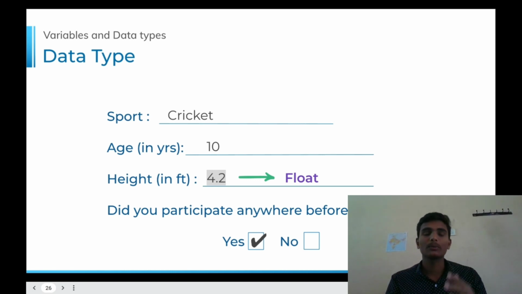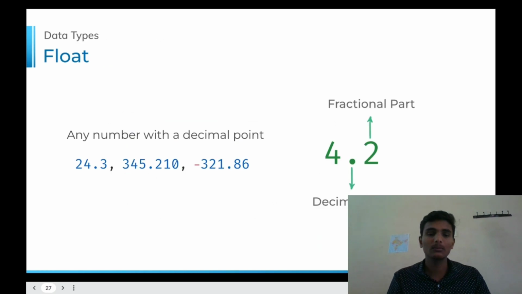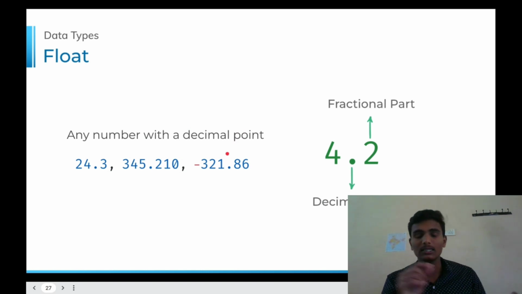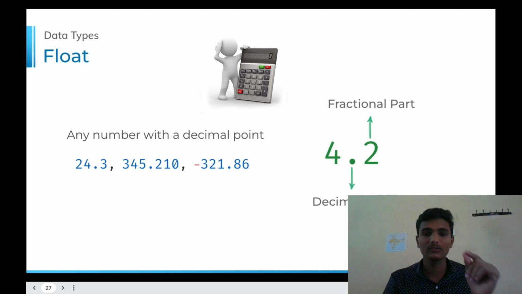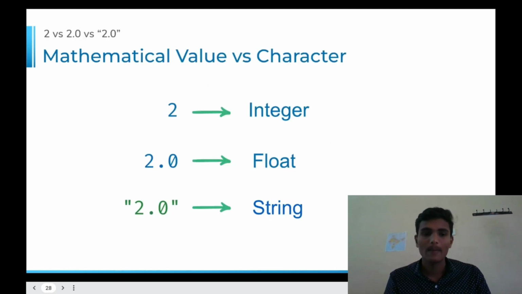Float means the fractional part of numbers. When we take numbers like 4.2, there is a decimal point and a fractional part. So between minus infinity and plus infinity, numbers with decimal points are called floats.